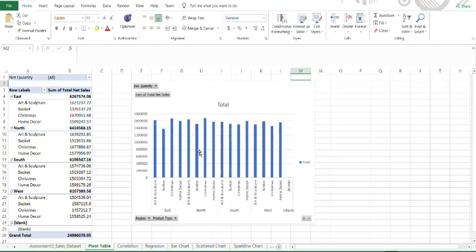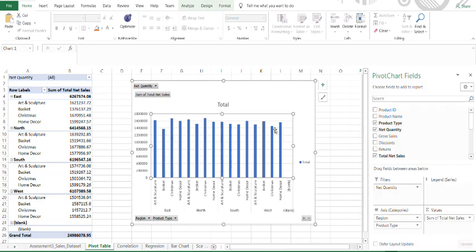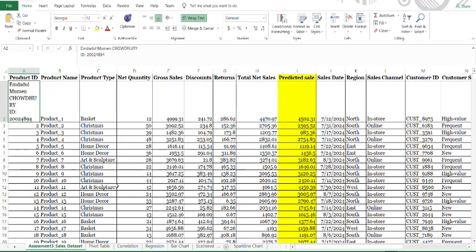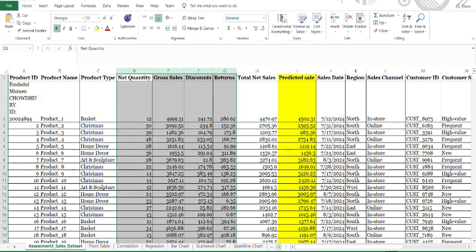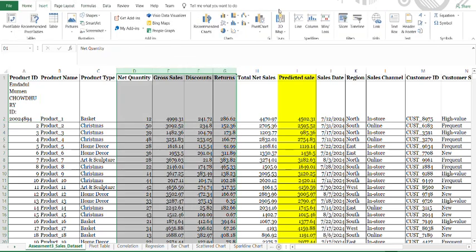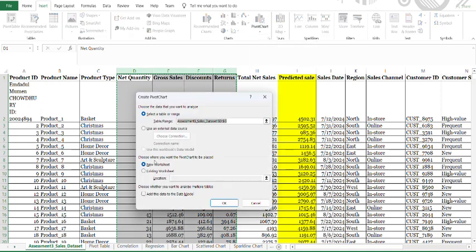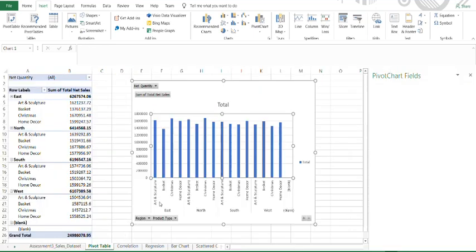The pivot table is based on the following four things: region, product type, net quantity, and sum of total net sale. To implement that, you can select the following categories, go to the Insert tab and then PivotChart, and create a new data sheet after selecting the data. Select OK, and you can create a pivot data set.